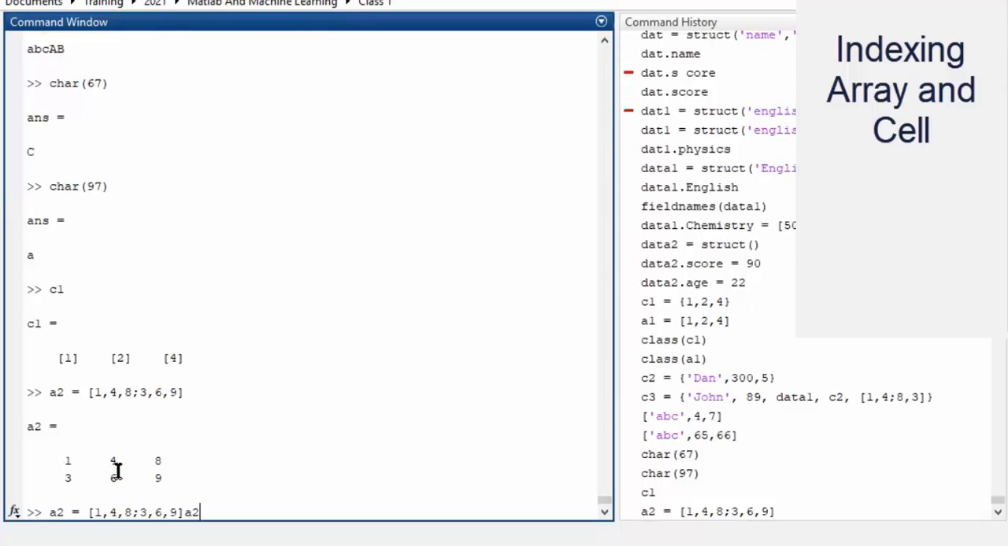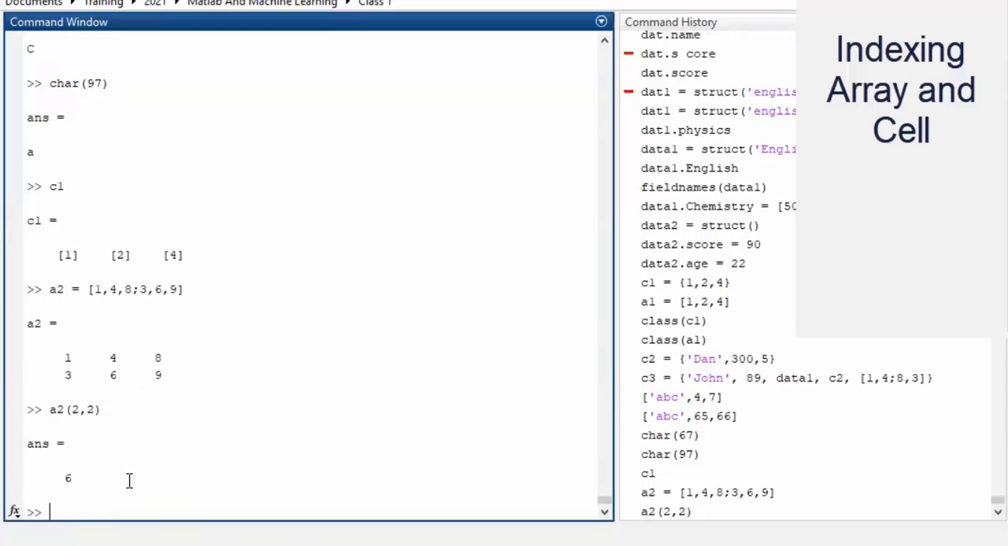To access 6, you need to specify the name of the variable, which is A2. Where is the column number? Sorry, the row number. The row number is what? 6 is at row what? 2. Then it is at column what? 2, right? Yeah. So when you click enter, it gives you 6.